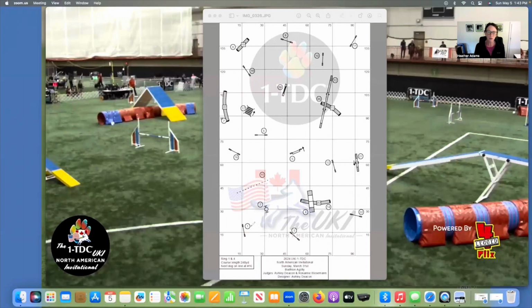So your dog is going to be taking the jump here from right to left. So you have to think, should my dog take jump number 1 and turn right, or should they turn left? And it's pretty obvious probably to everyone, the dog should turn right. So we're going to turn right.